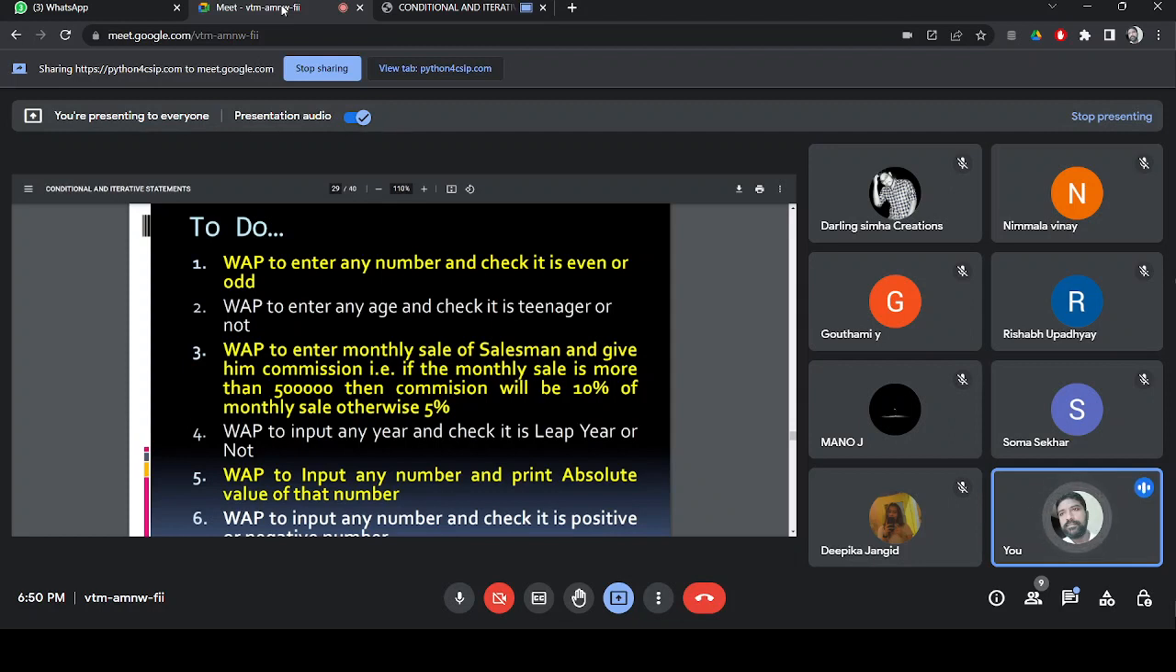Enter the age and check whether it is teenager or not. Up to 19, a person is teenager. After that, the person is not considered as teenager. Accept the age and decide whether the person is teenager or not, or an adult.